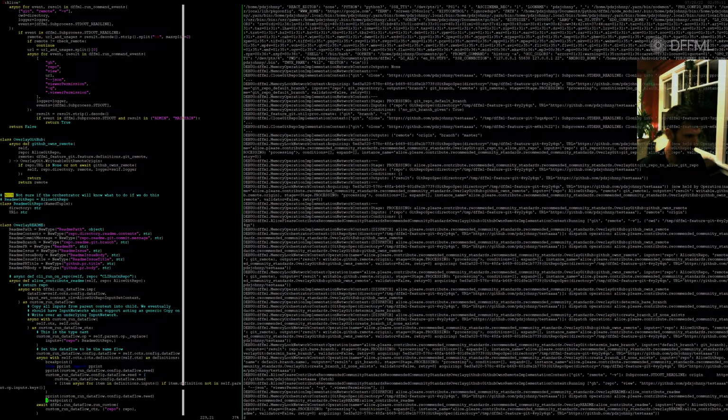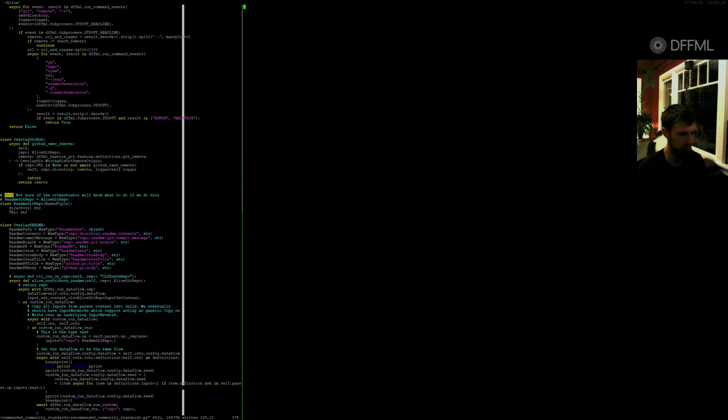All right, when in doubt, more print statements. Okay, so I'm a little bit lost at what's printing what.